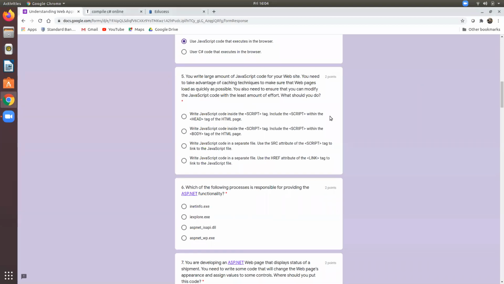So, write JavaScript code inside the script tag and include the script within the body tag of the HTML page. Nope, that's silly, because you say you're writing a large amount of JavaScript code. Writing a large amount of JavaScript code inside the body of your HTML documents is not going to be easy to edit. Write the JavaScript code in a separate file. Use the source attribute of the script tag to link to the JavaScript file. That's correct. Let's check out the next one.